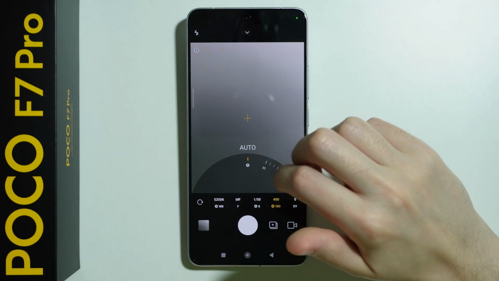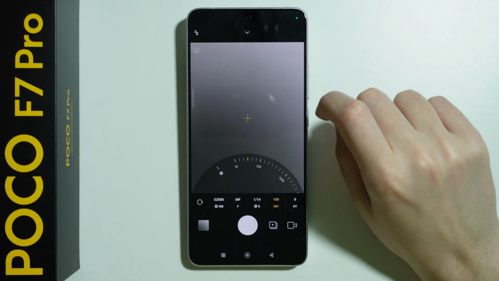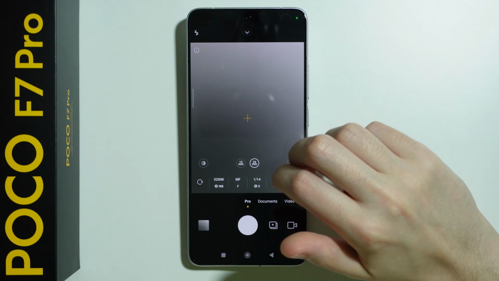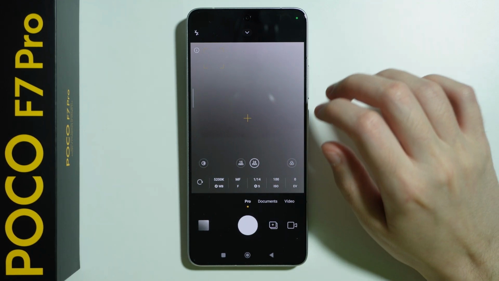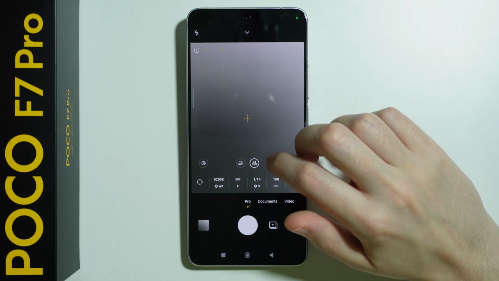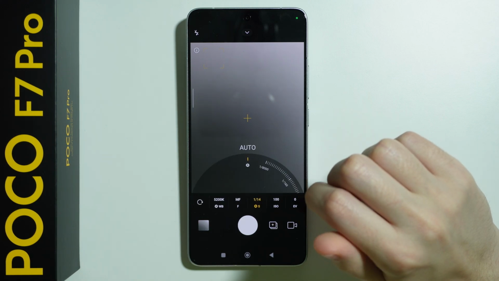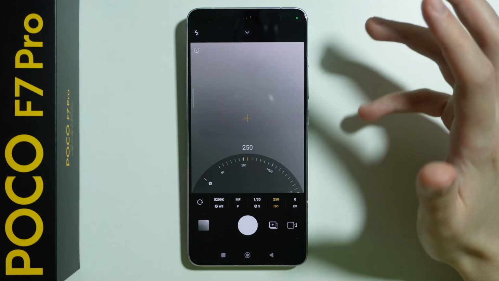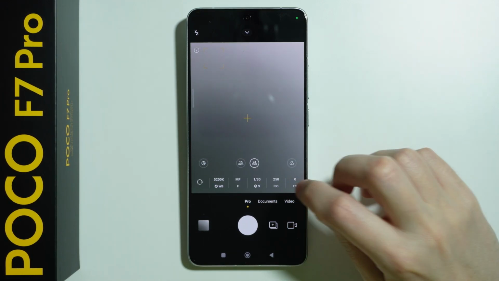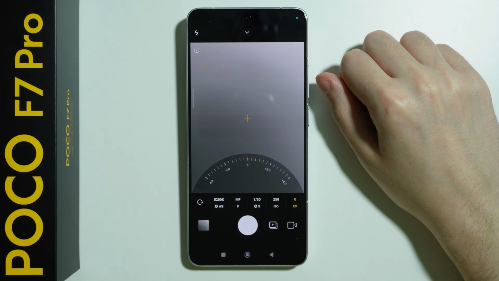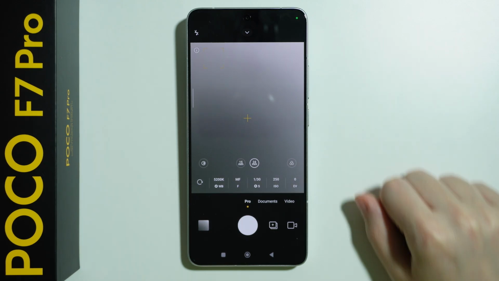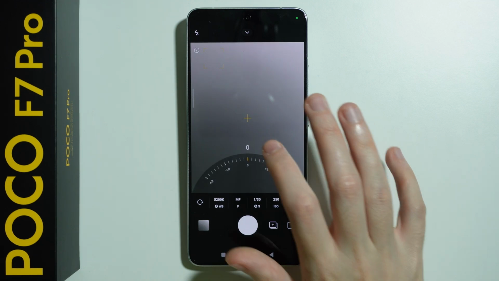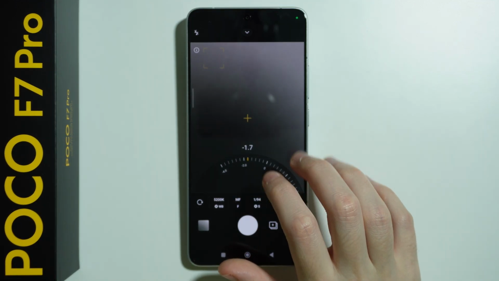So there's also the ISO. This one controls how sensitive the sensor is to light. A low ISO keeps your photo clear in bright light, and higher ISO helps in low light conditions. But too high ISO can also be quite negative because it can add grain or noise. And there is also the exposure, which is a slider that lets you adjust the overall brightness of your image, and it's just a good way to make your photos brighter or darker.